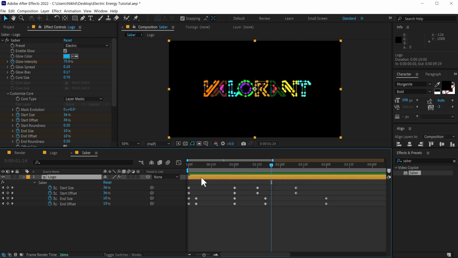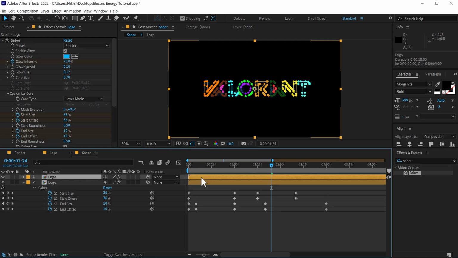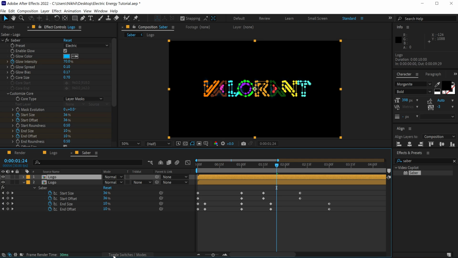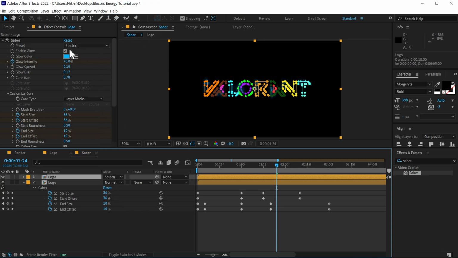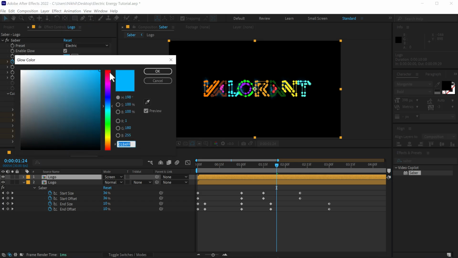Now what I'm going to do is duplicate this. So press Ctrl D to duplicate it. Toggle switch and change the blend mode to screen. Let's give it a different color. So I'm going to add a nice color like the Valorant logo that we had. So something like a pink.